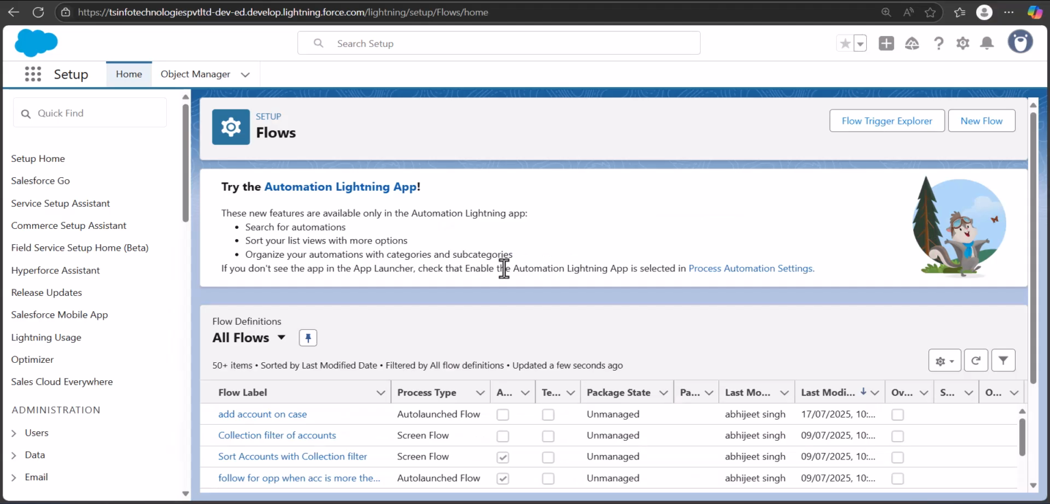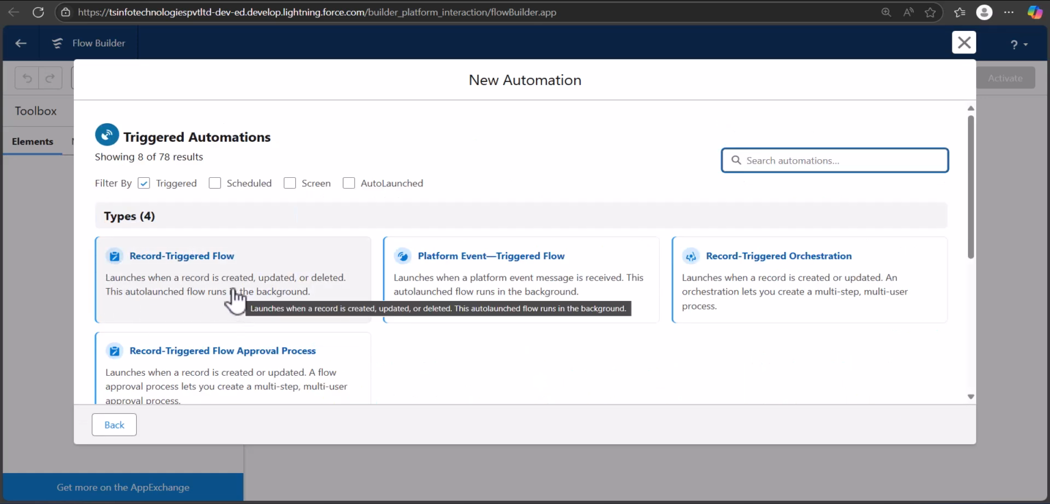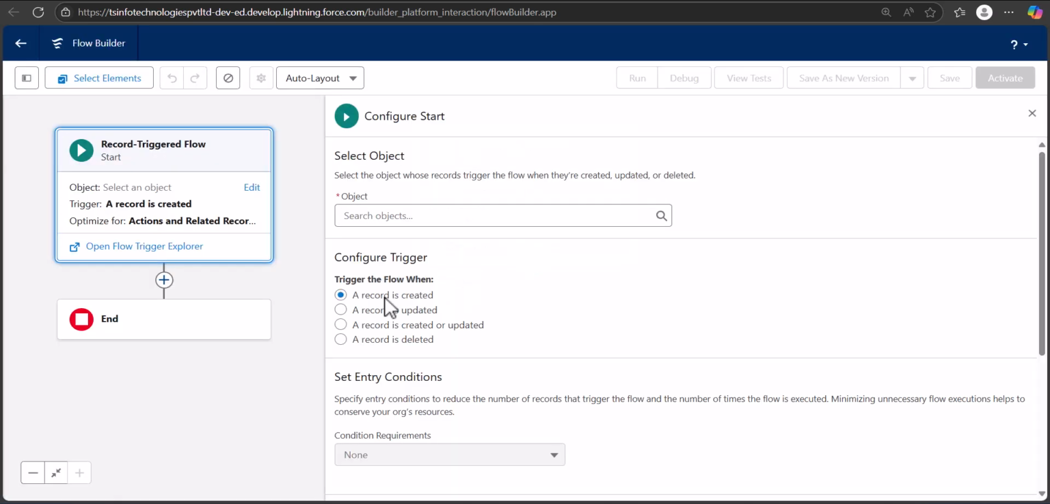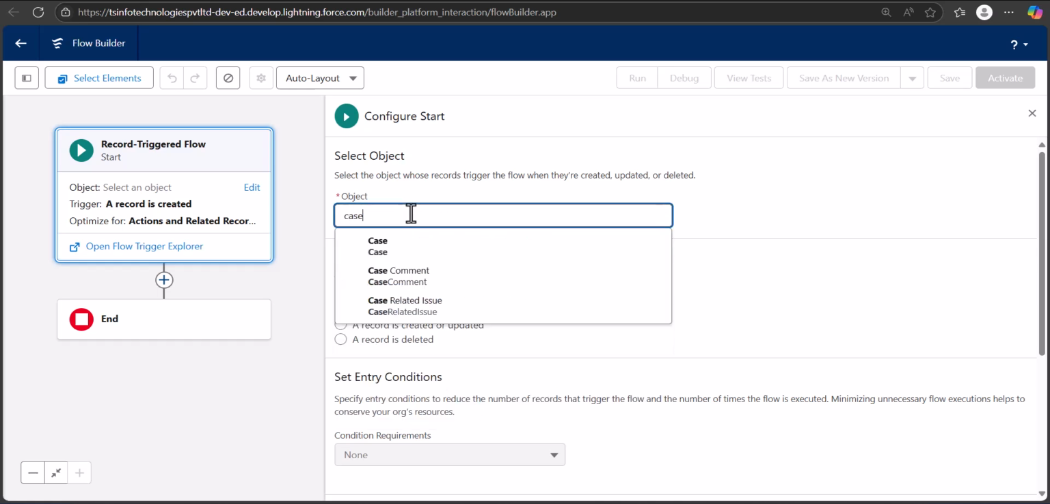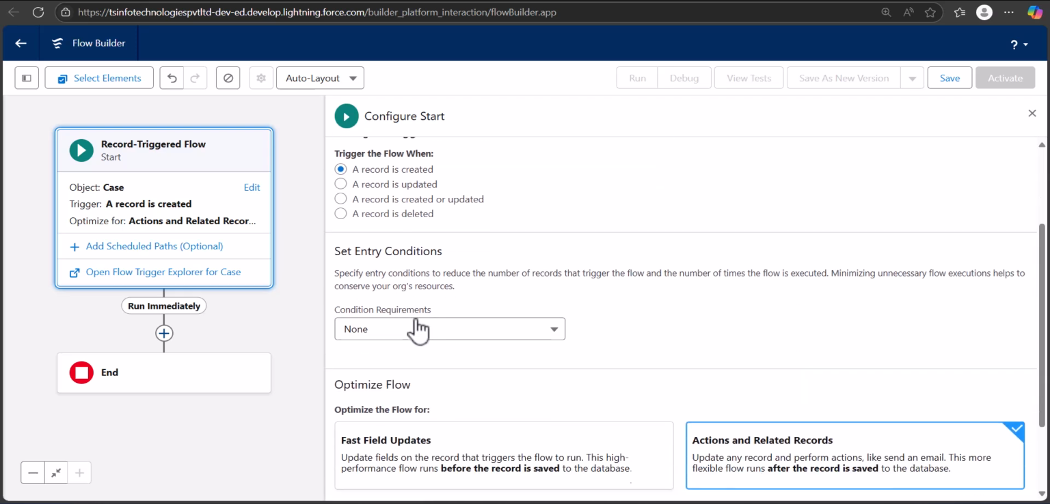So here in the flow setup window, we will click on the new flow button. And here in the options, we will select the triggered, and here again, select the record trigger flow. So first we need to define the entry conditions. We are going to auto-populate the account name on the case object. So here the flow will run when the case record is created. So here I will select the object as case, and in the configure trigger section select trigger the flow when a record is created.